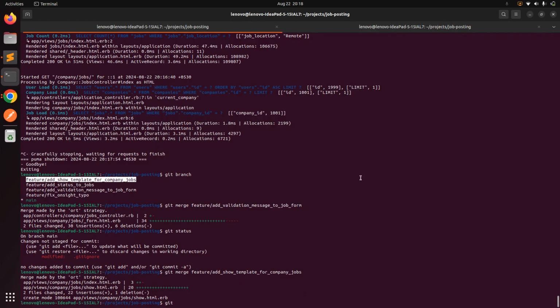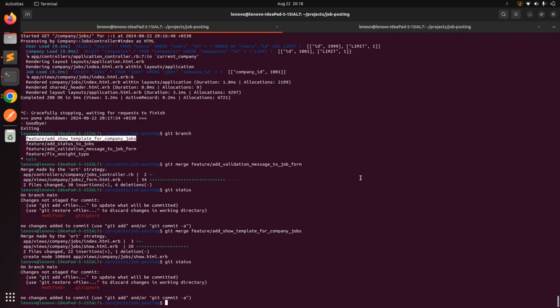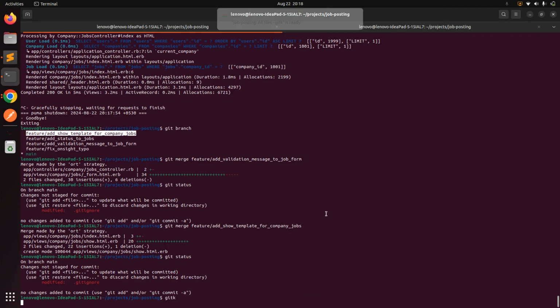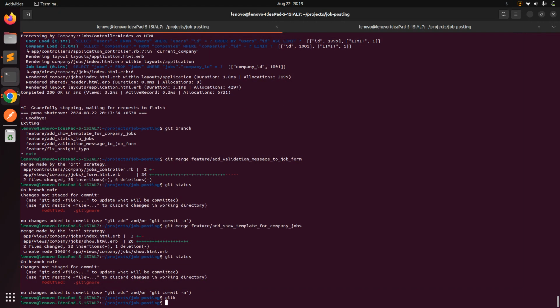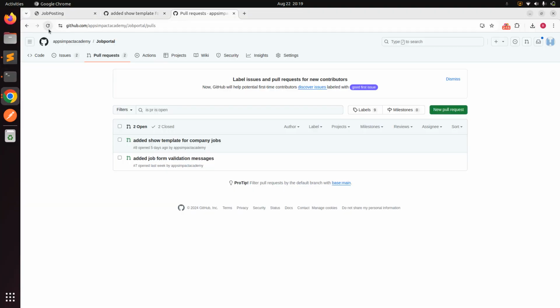Now you can see what we have with git status, and then gitk. If you do gitk, you can see that these two branches have been merged to main, so our main branch is updated. But on the browser you will still see that these pull requests are open. Why? Because we merged these pull requests to the main branch from the terminal, but we did not push the main branch to GitHub, so they are still showing as open.